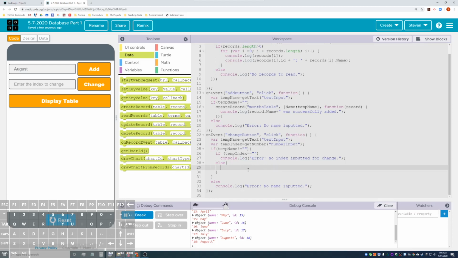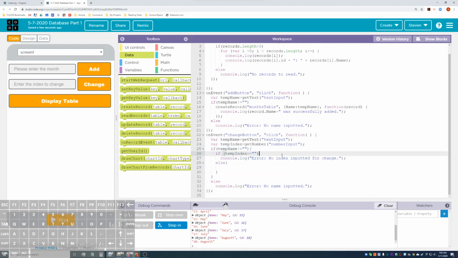It should say no index. If temp index get number input console log, this error code doesn't work. No index inputted for change. Let's see what's going on here. Let's go ahead and print out the console log value of temp index. So let's go ahead and debug our code, figure out why our error code isn't working.